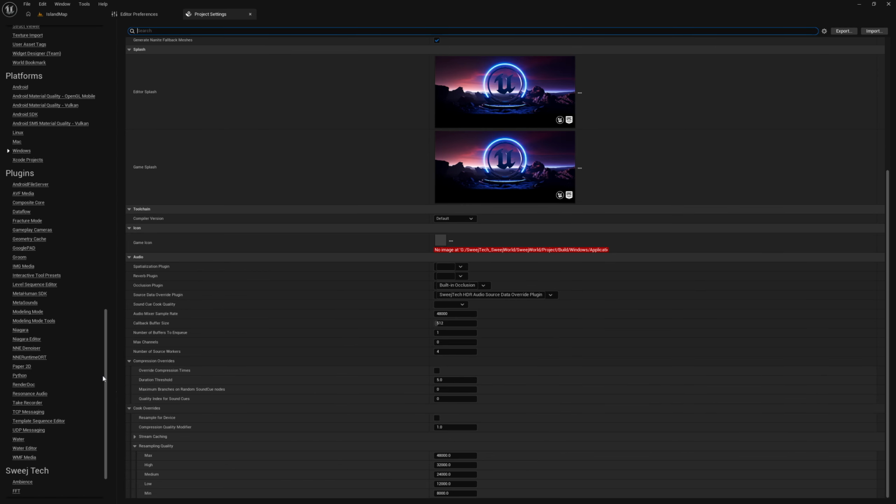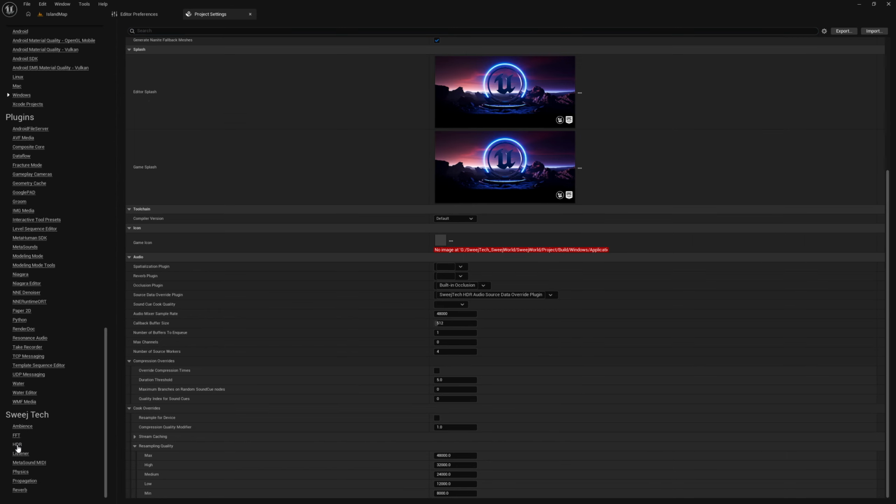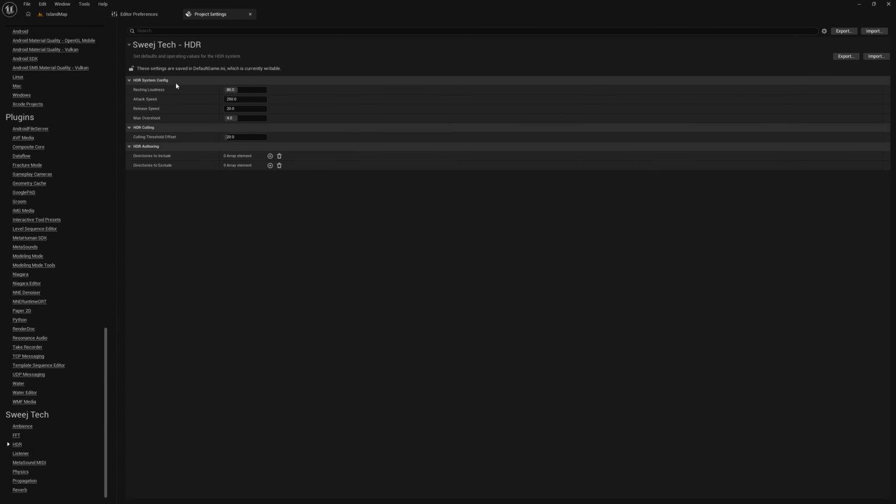While you're here in the project settings, go to SweejTech HDR. Here you can configure your default settings. Unless you've got a specific use case in mind, we'd recommend keeping those at these default values until you're in a position to audition and adjust them to your needs.